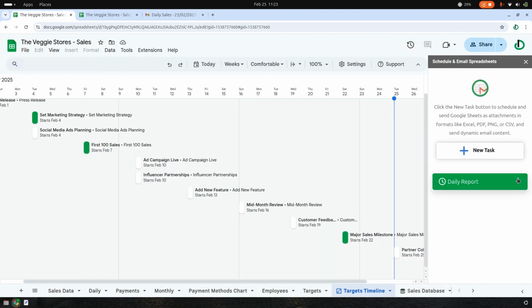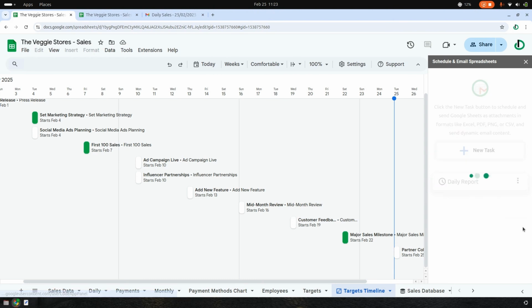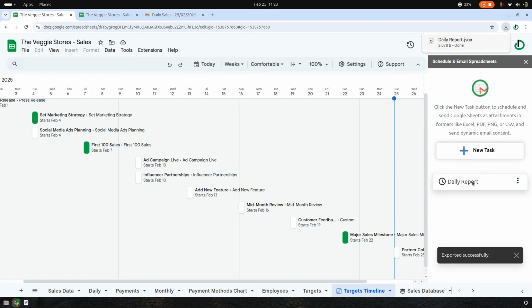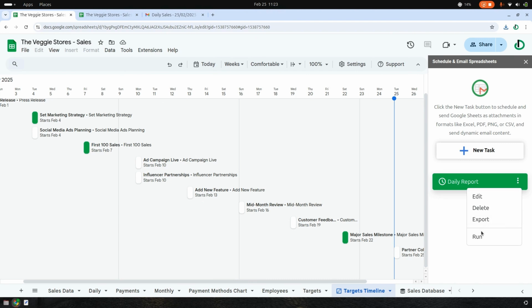Or you can even export to a daily report JSON file for exporting it to some other spreadsheet, and run it if you prefer to run it immediately.